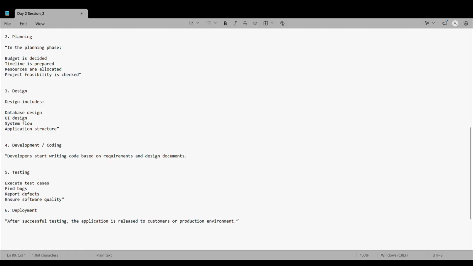After that, there is one last phase of the SDLC, which is maintenance. It's a very important phase in this SDLC life cycle. In the maintenance phase, after the application is released, work may be required. Why is it required? Bug fixes. Maybe there is a bug in the production environment, so they will fix the bug.